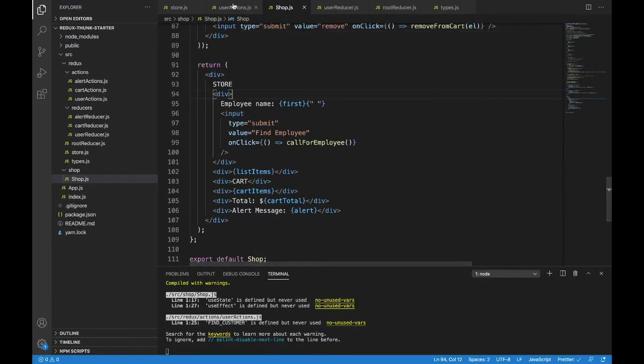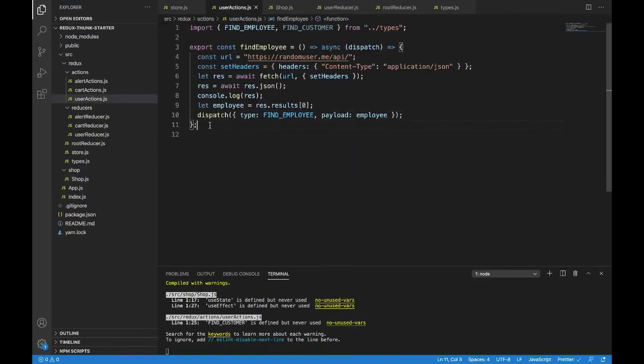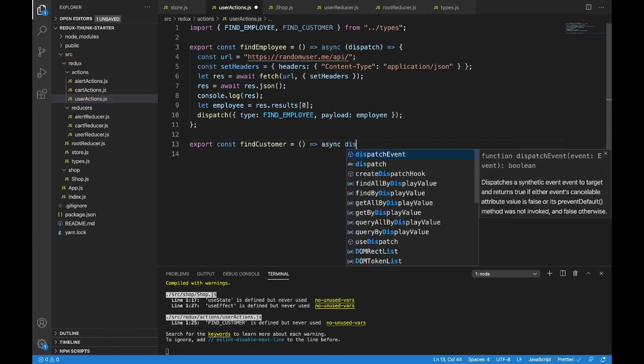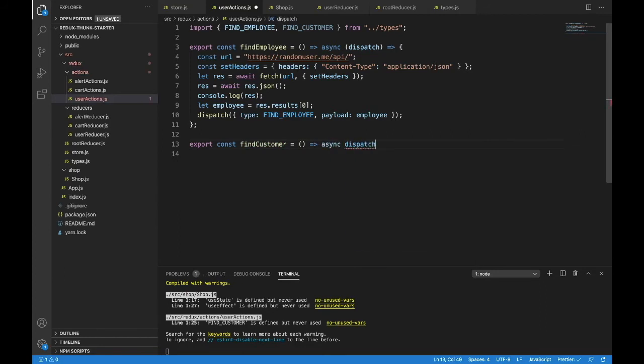We're going to head into our user actions. Now we have this function here, find employee. We're going to do pretty much the same thing. So export const, and let's call it find customer. And we're going to do our fat arrow function, but where does that point? That points to our async dispatch. Our async dispatch is also a fat arrow pointing to our function body.